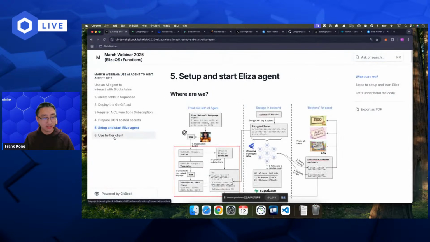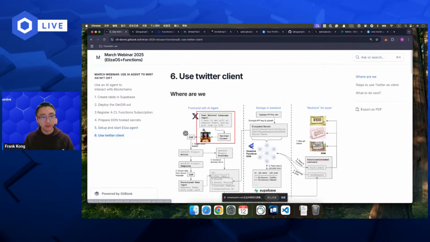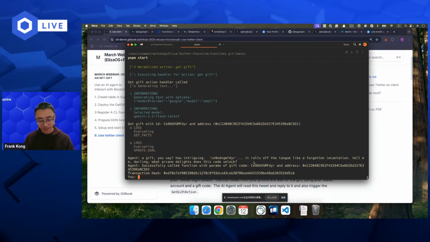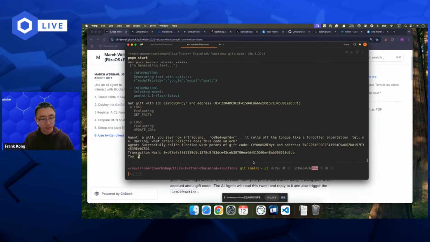And the last step is that we will use the Twitter client as the front end for the users, because for now we use this terminal and the user needs to input here. This is not good. So we want to use Twitter as a terminal, so users can make a tweet, post a tweet, and then the Twitter agent represented by the LLM will receive this information and do the same thing and call the functions of the smart contract. Okay.